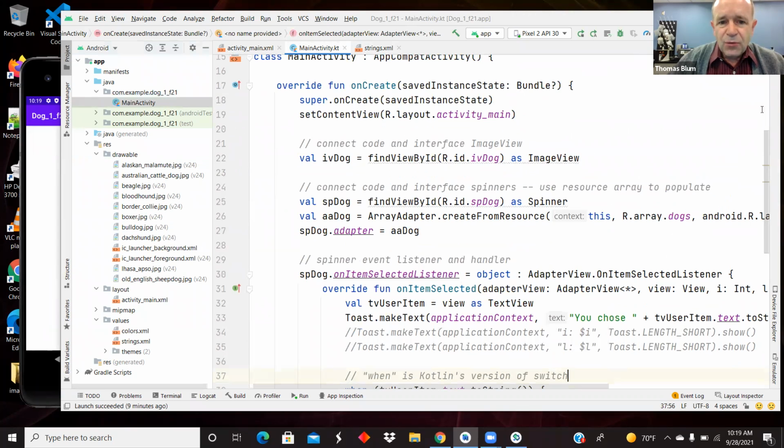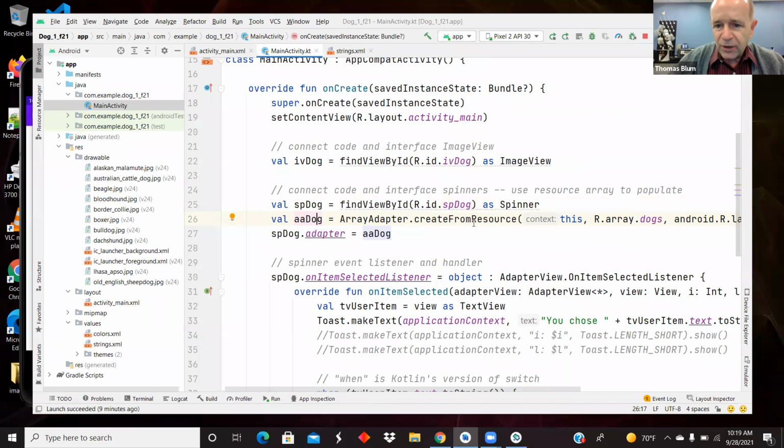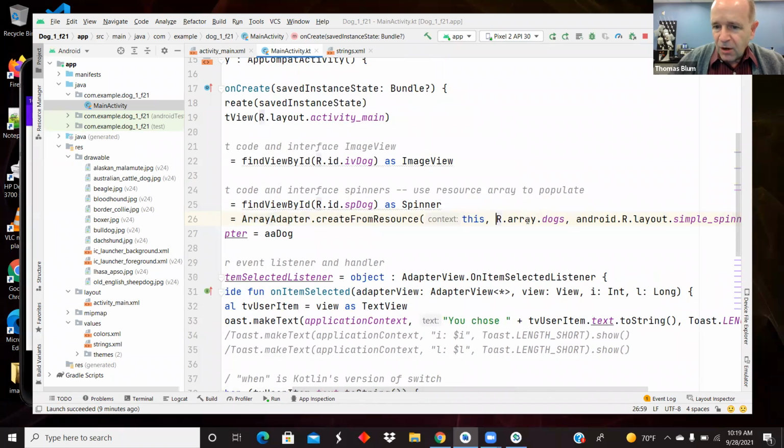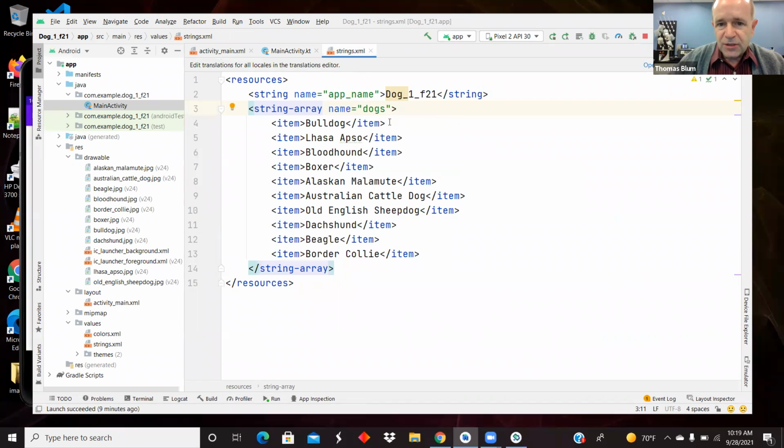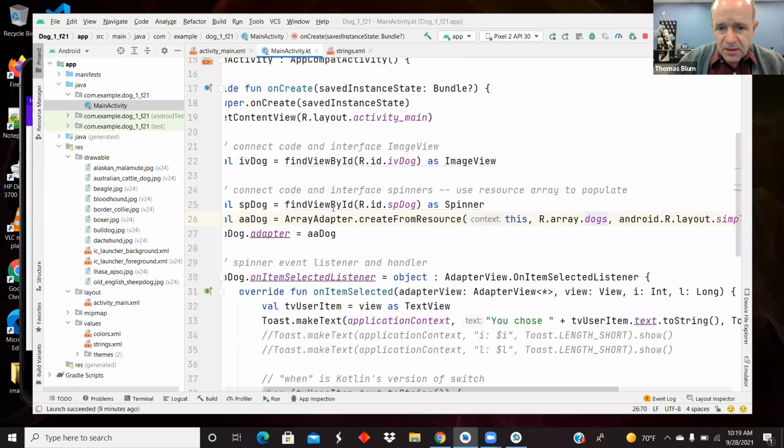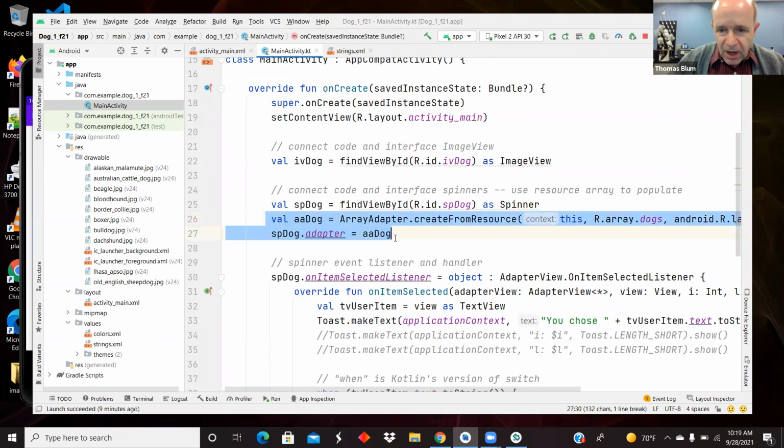Okay. So we're connecting code to interface. Here's the image view. Here's the spinner. And then we're setting up an array adapter to populate the spinner with the names of dogs. We are working with a resource array, so we're using the create from resource method of array adapter, and there under our array dogs. So we have that array of dogs that we saw over there in strings. There was the dogs array. So these lines combine to populate the spinner with the names of the dogs.